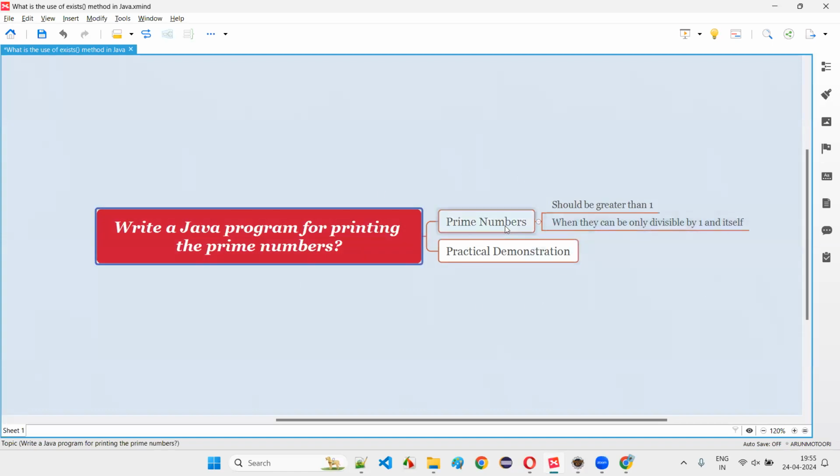But before writing the code, you should have this basic knowledge of prime numbers. A prime number should be greater than 1 and should be only divisible by 1 and itself. In only those two cases, you should get the remainder as 0. If any other number is able to divide that number and give the remainder as 0, then the given number is not a prime number. So with this basic knowledge, if you think and write the code, you'll be able to write the Java program without any problem.